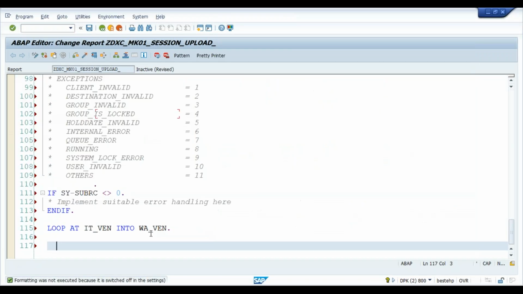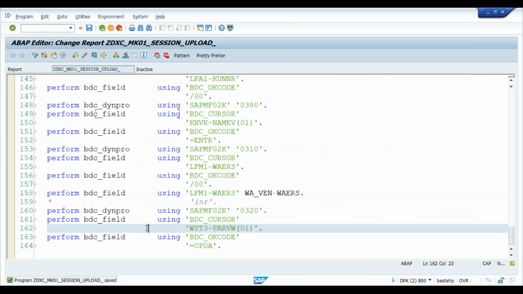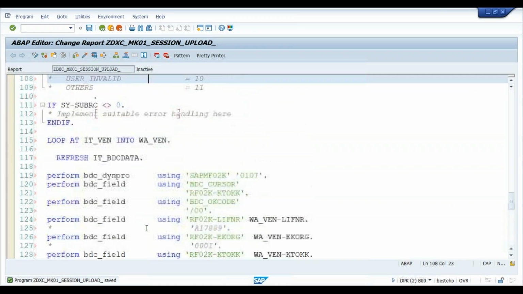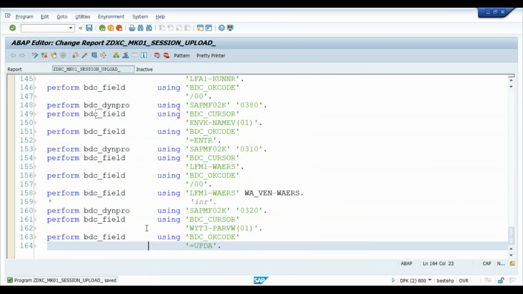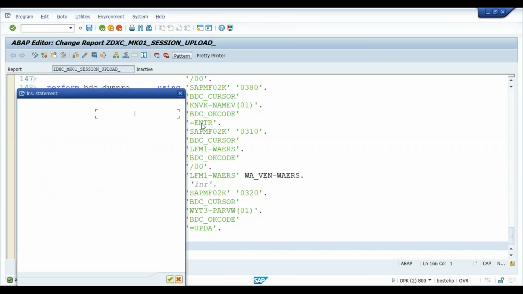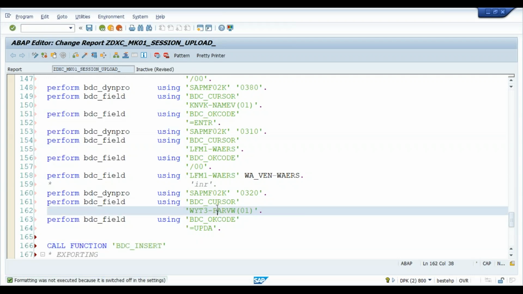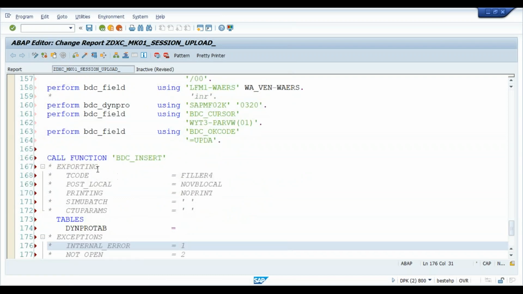So this entire recording will be the same as we have done. And then after this, we will not have this call transaction, but instead we'll call the pattern and we'll go ahead with the open BDC_INSERT. Okay, BDC_INSERT. Now in this, we'll go ahead with the T code.